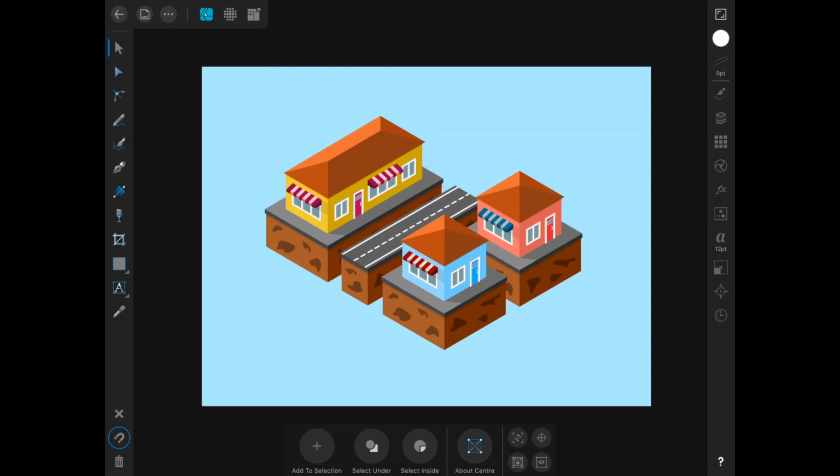Affinity Designer for iPad is definitely the best vector drawing program on iOS at the moment. It is incredibly powerful, but not all of its functions are immediately obvious. One thing it's possible that you're struggling with, as I was initially, is multi-selection.